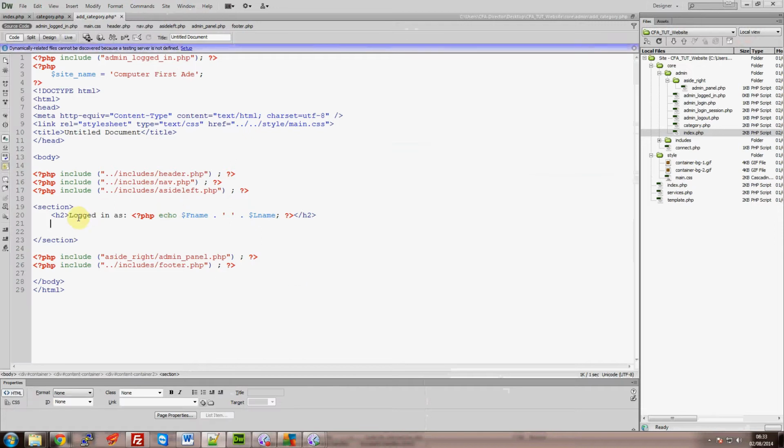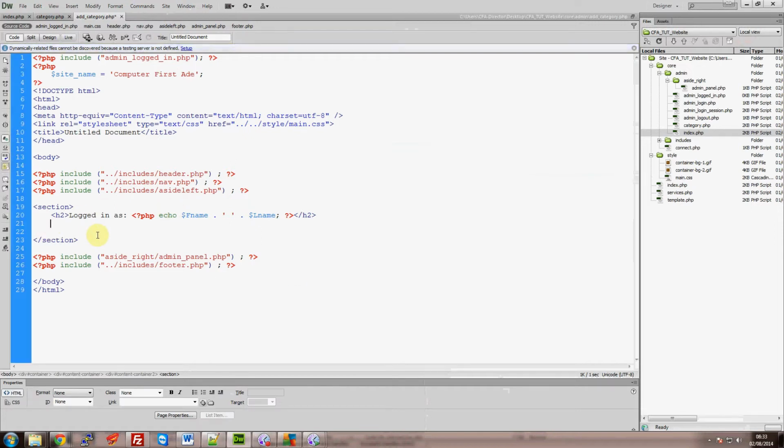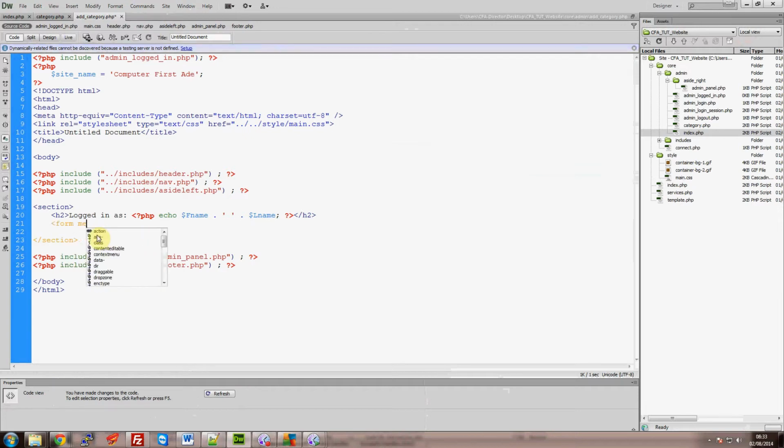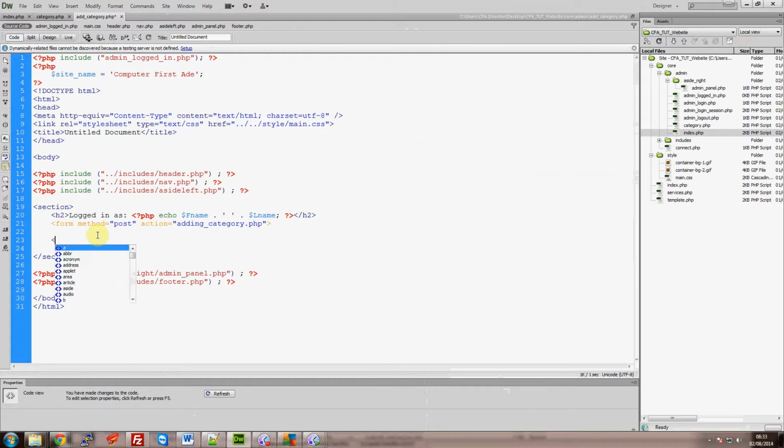Basically, it's going to be a tiny little form. So we'll start making that form. Method's going to be post. Action will be a different page. We haven't built this page either, so we'll build this in a minute. Adding category.php. Close the form out. Need a label.